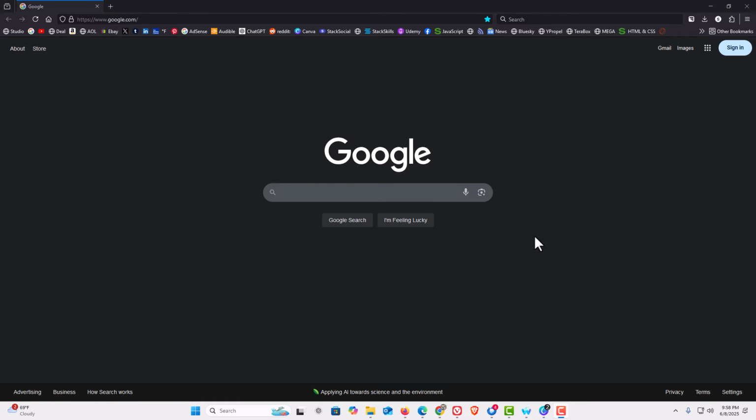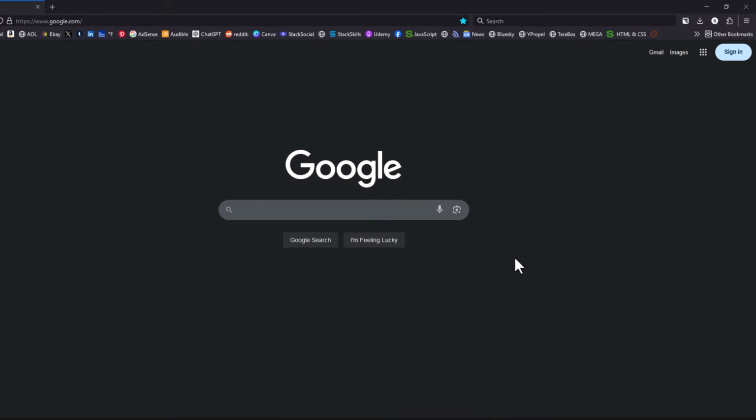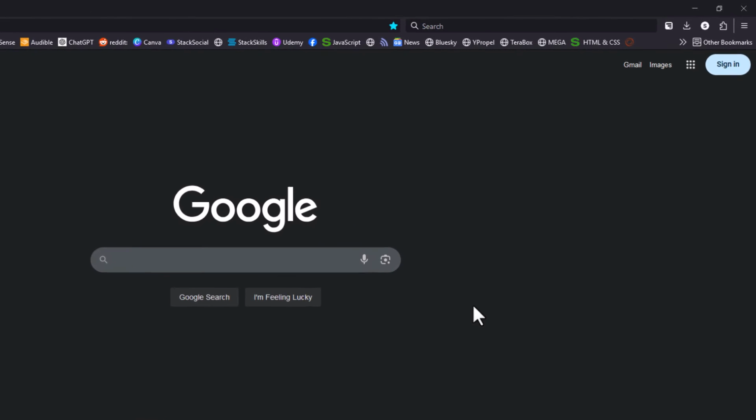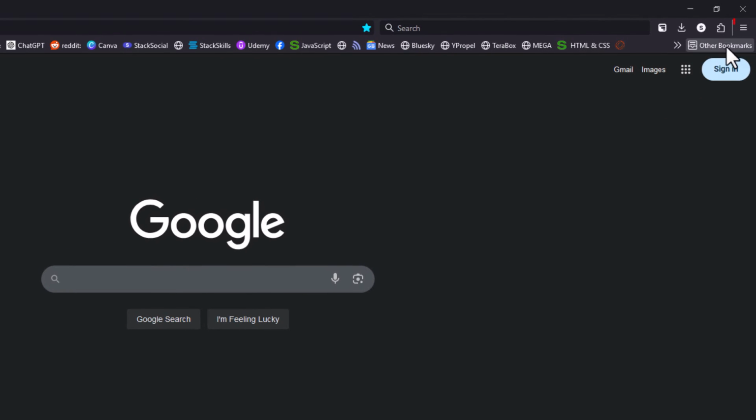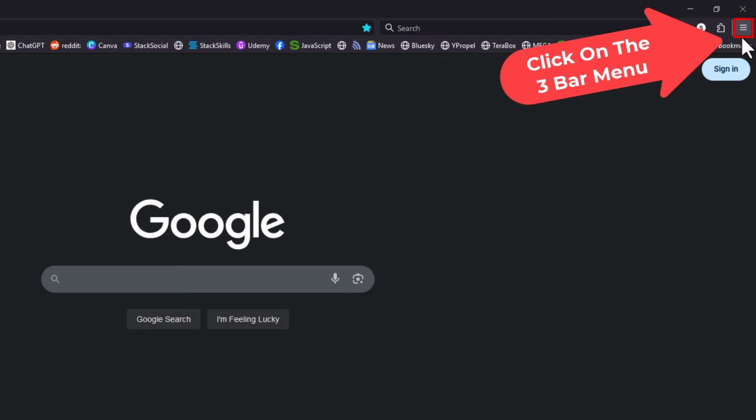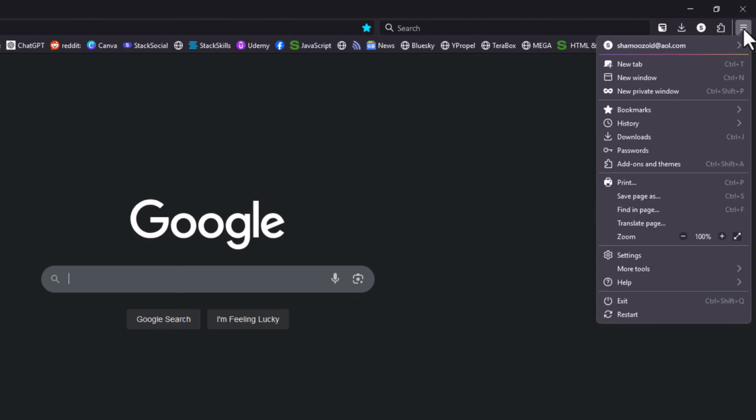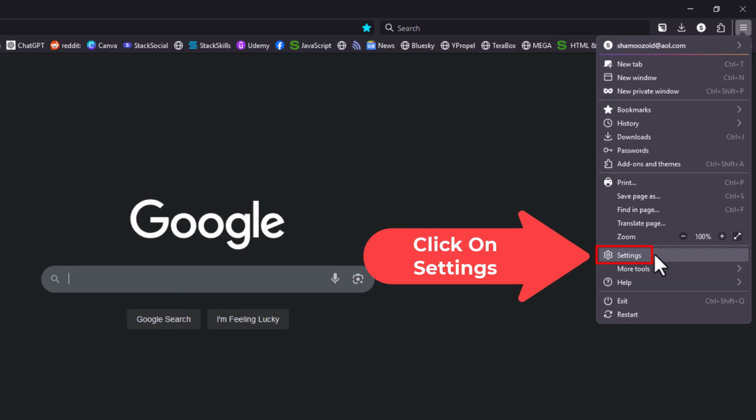To turn on or off the pop-up blocker, first thing you want to do is open up Settings. I'm going to go off to the upper right hand corner, up to the 3-bar hamburger menu. I'm going to click on that. Then I'm going to go down to where it says Settings, and I'm going to click on Settings.